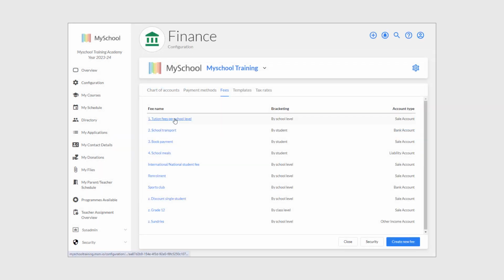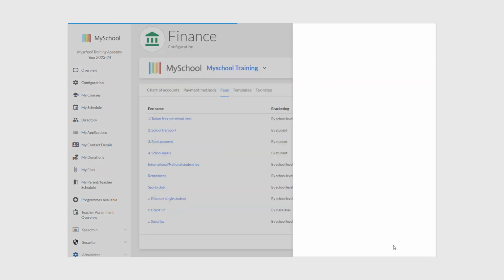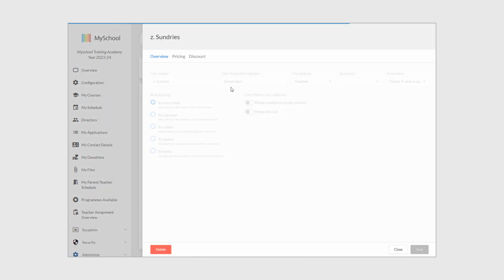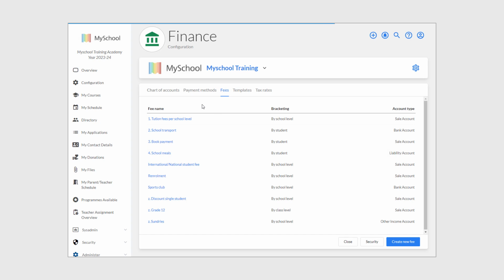A good tip is to start to order your list views. I prefer using numbers for the most common or active items, and if a fee is retired, then I add a Z and a year value. This will push the numbers to the top and the archived values to the bottom of the list.